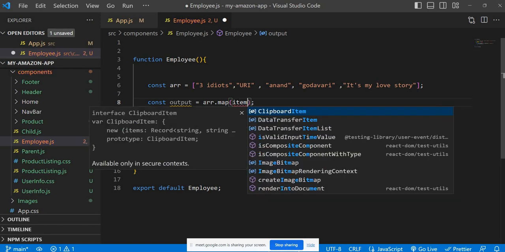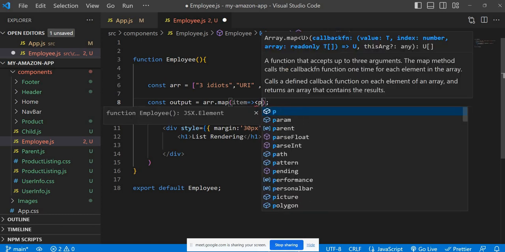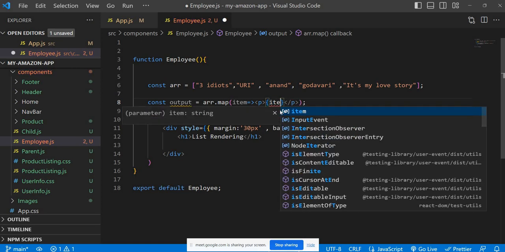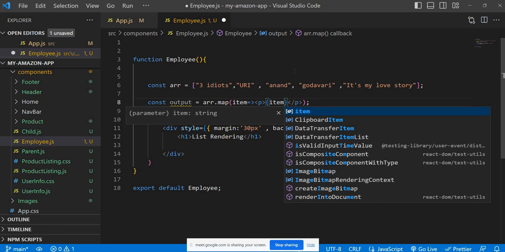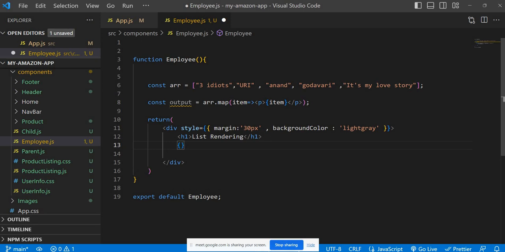Here, it will execute this callback function on each and every item. First, it will take Three Idiots, and here you want to create a paragraph. So just add that item, because right now this is a simple text. So it is taking Three Idiots and creating a paragraph. Then it takes the next one and creates another paragraph. It will take each and every movie name and create a paragraph. And observe carefully here, I'm just going to add this output.